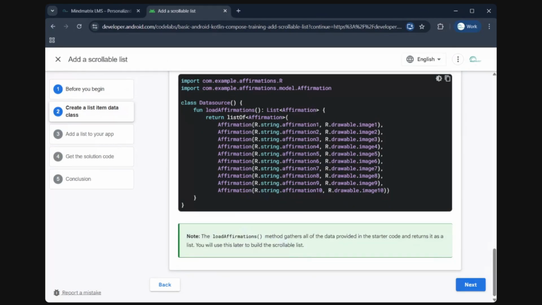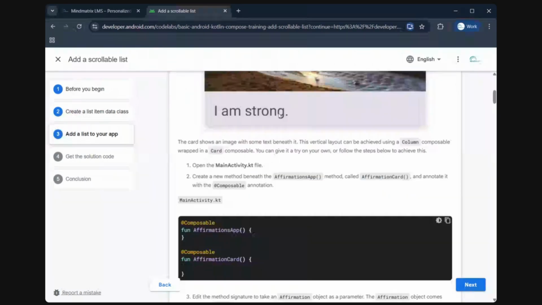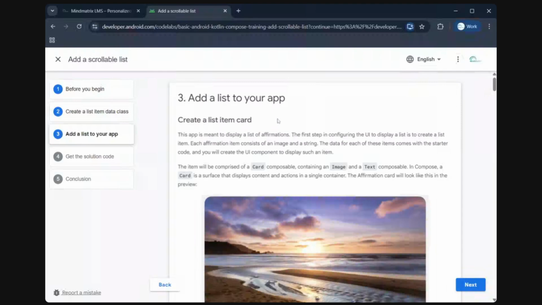Moving to the next part, that is, add a list to your app. As you can see over here, as I said earlier, we are seeing two different pieces of information, that is image and text.